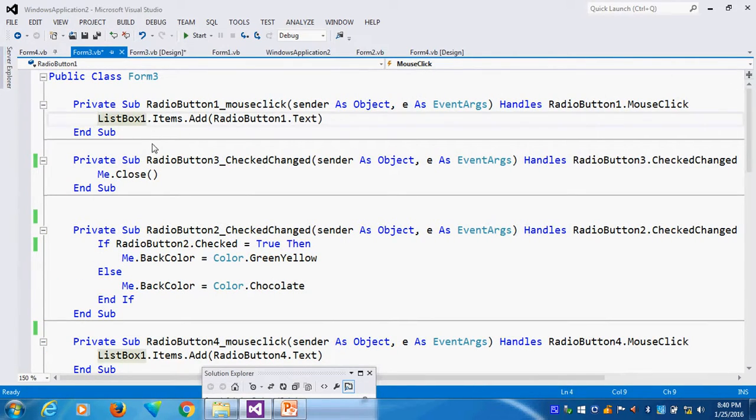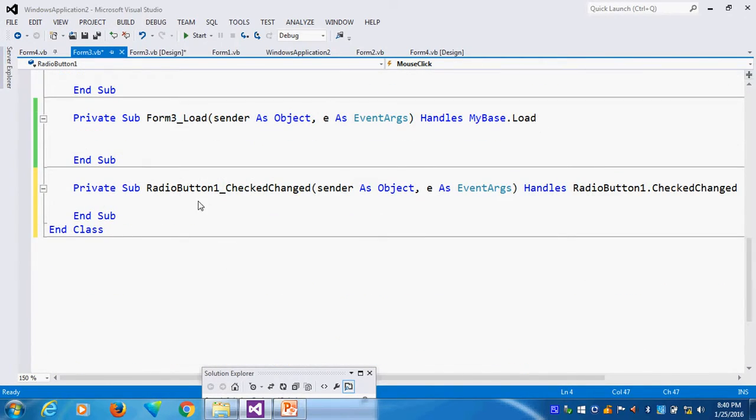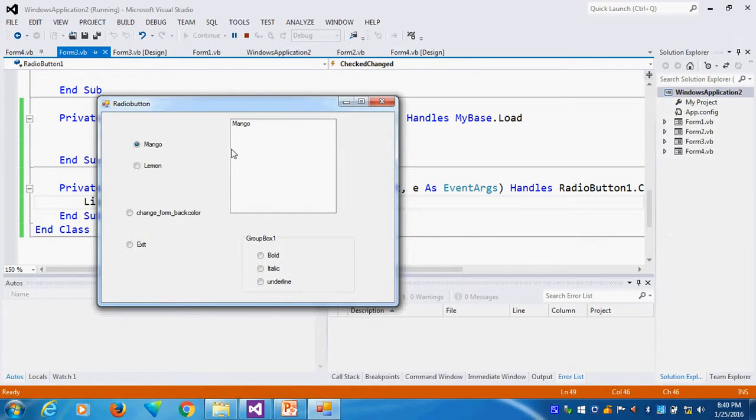Suppose I comment out this line and write this coding here. What is the difference between CheckedChanged and MouseClick? If I use CheckedChanged and run, mango comes automatically on loading itself. That is one thing. Again, my status is changing, and it keeps adding. If it changes again, it will add. Again mango and lemon change, because whenever the checked status changes, whether checked or unchecked, both times it will add.